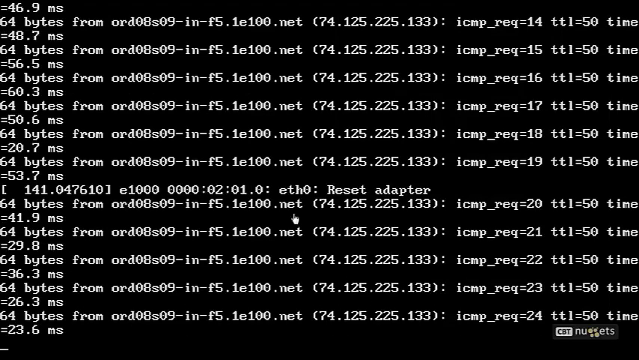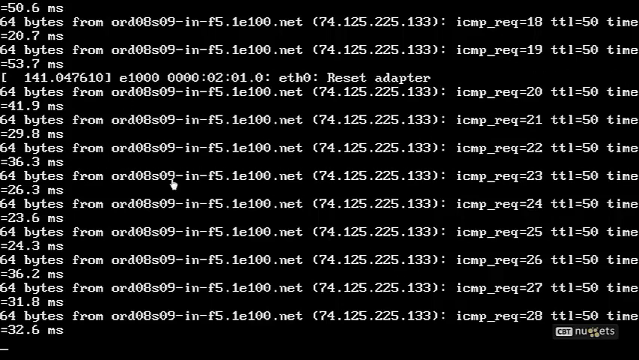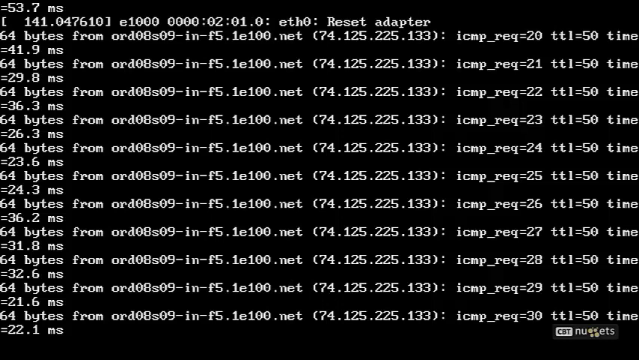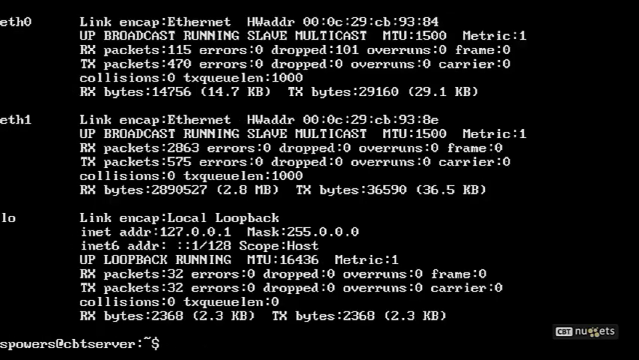And bam, it said Ethernet 0, reset the adapter. However, our pings only hiccuped for a second, and now it's working. Let's re-enable it. And no hiccup whatsoever. See if it's back up. Both are back up and running. Up, up. Everything is working well.